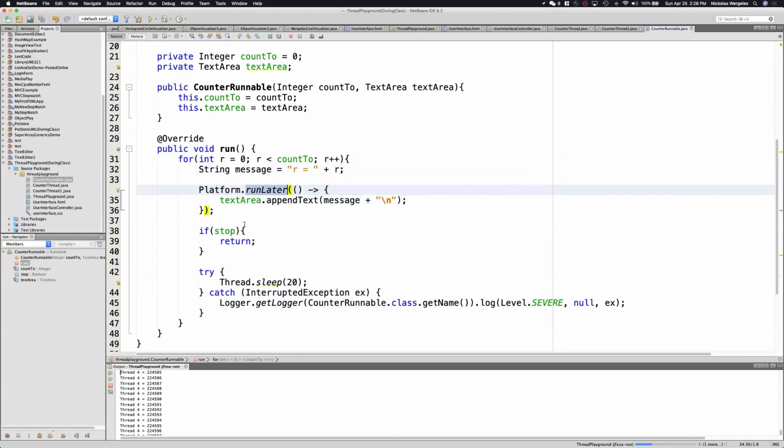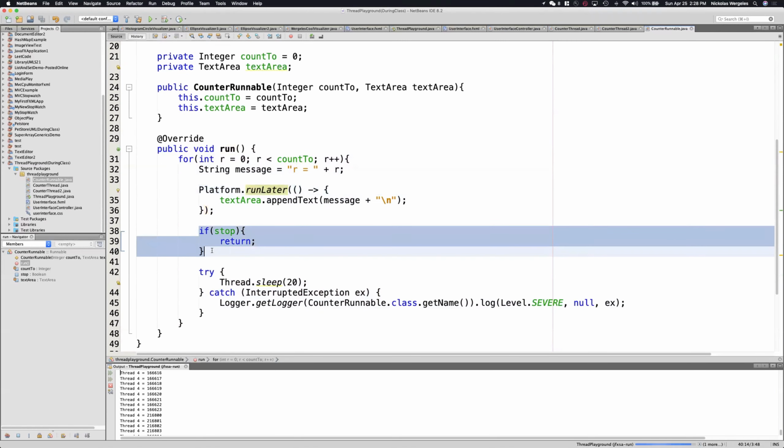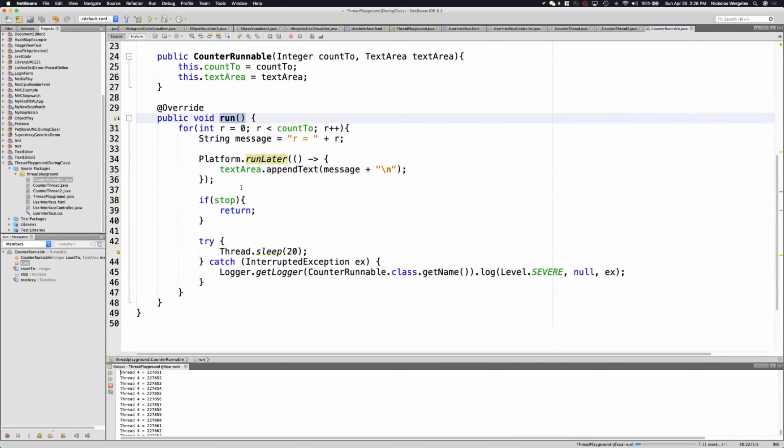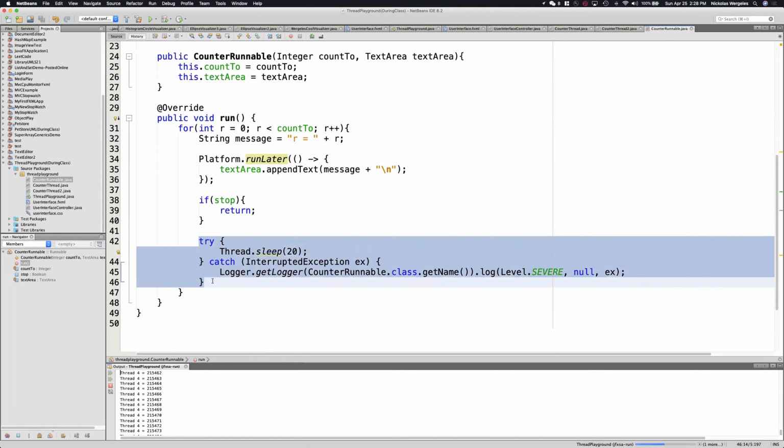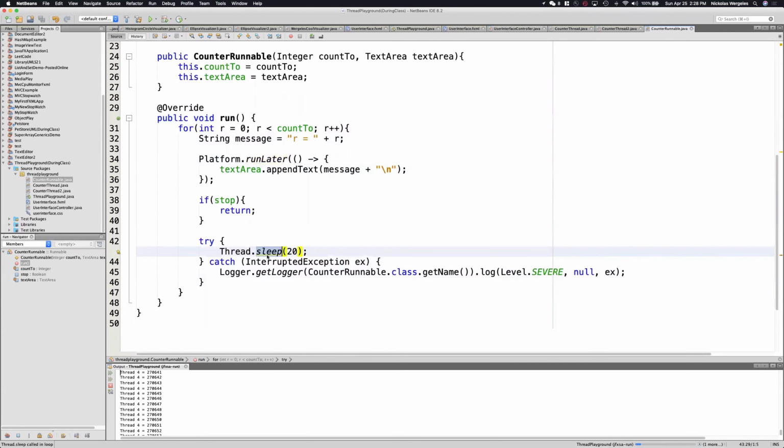How do I stop a thread? The only way to stop a thread that's not deprecated is to let the run method finish executing. So you'll see I have a return here, which forces the run method to return. And at the same time, there's only one way to pause a thread. It's with the sleep method. The other methods have been deprecated.